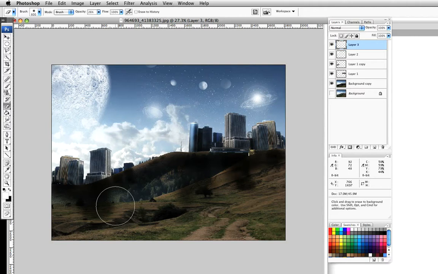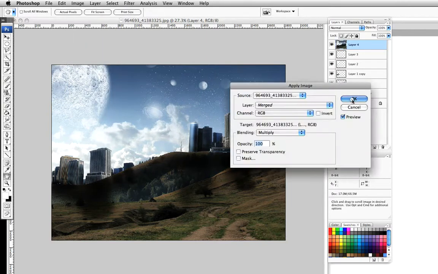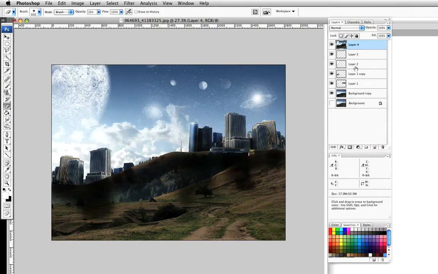So now we're going to apply some new layers. We're going to do something now that we're going to be doing quite a few times. We're going to add a new layer to the very top, and on that new layer we're going to go over to image and we're going to apply the image. And what that does is, just click on OK for the normal settings. It's going to apply all of these layers onto that one layer, so it almost merges them all to a new layer.